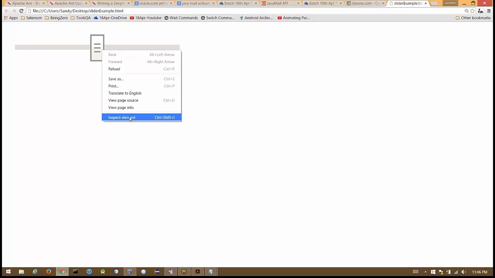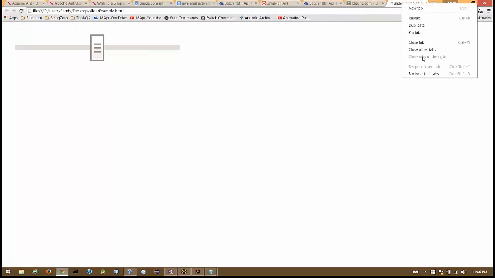Now let's go ahead and take a look at inspect element, what it shows us. Okay, I don't know, suddenly things became slow. So let me close other tabs.